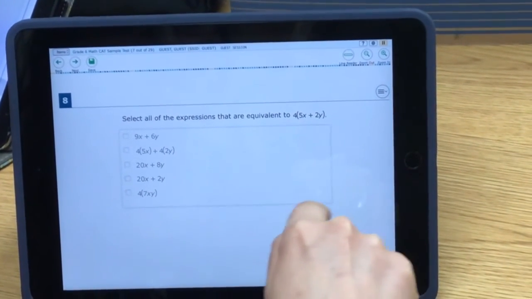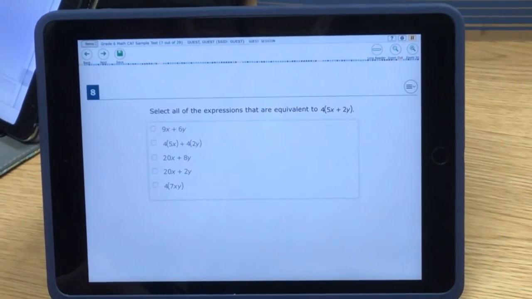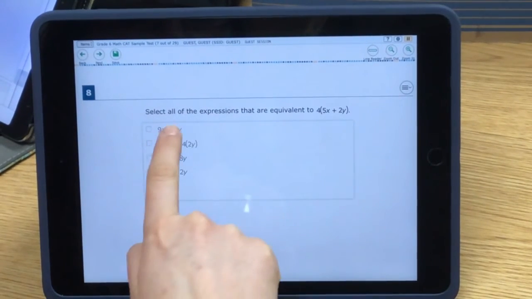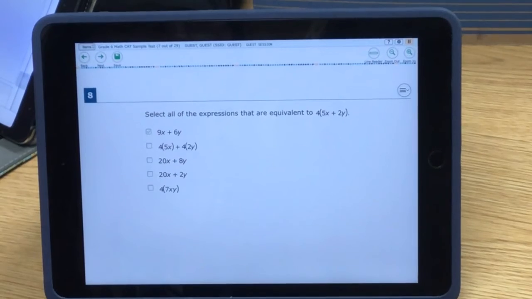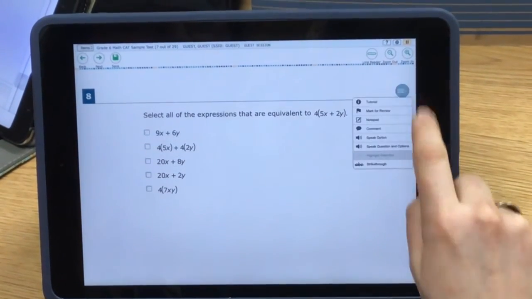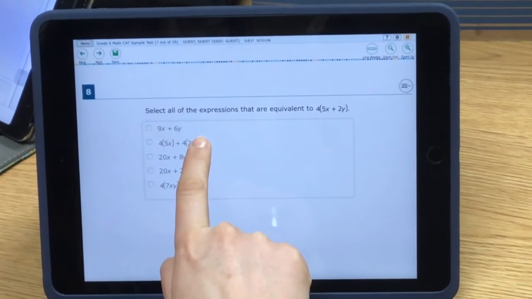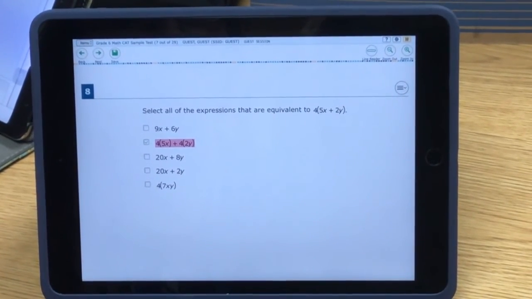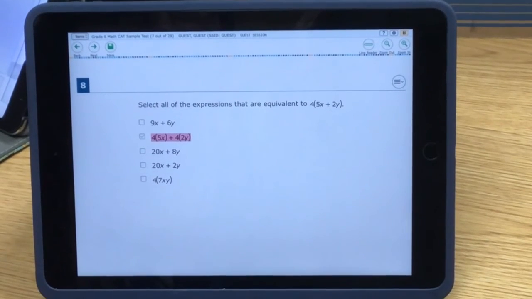and you'll notice that a gray bar starts to surround all of the possible answers. From here, I'll tap on whatever option I want read aloud. Option 1, 9x plus 6y. If I want to hear the next one, I would tap speak option and tap on option 2. Option 2, 4 times open parenthesis, 5x, closed parenthesis plus 4 times open parenthesis, 2y, closed parenthesis.